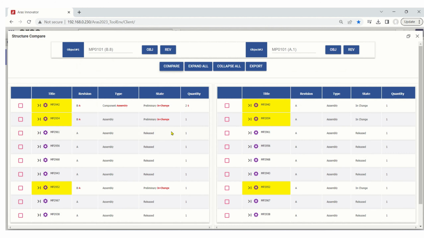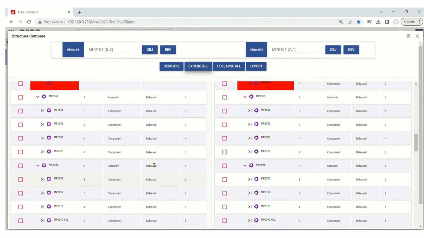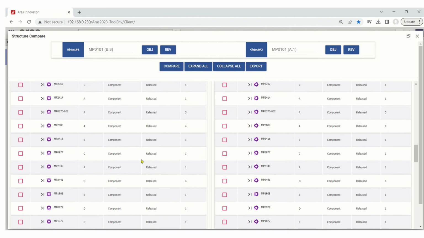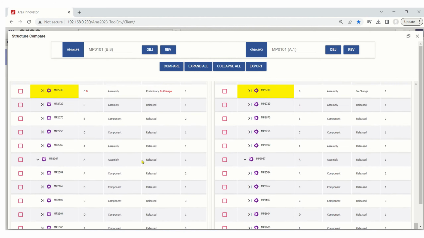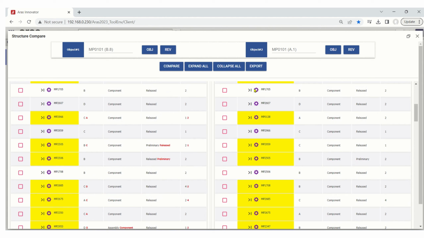Comparison is generated and rows with changes are highlighted in yellow. Changes in properties are redlined. Click on Expand All to expand the complete structure. Components added newly are highlighted in blue and deleted components are highlighted in red. User can synchronously scroll through the comparison report. You can also export the comparison report in an Excel format by clicking on the export icon.